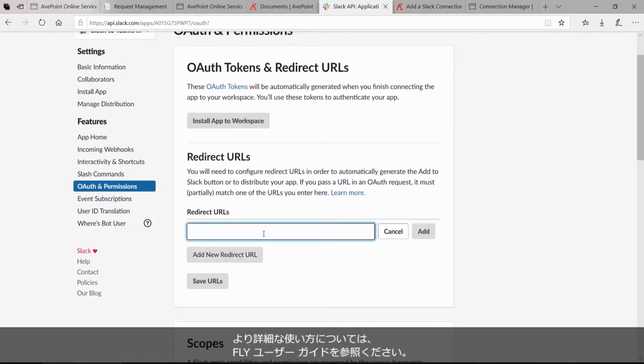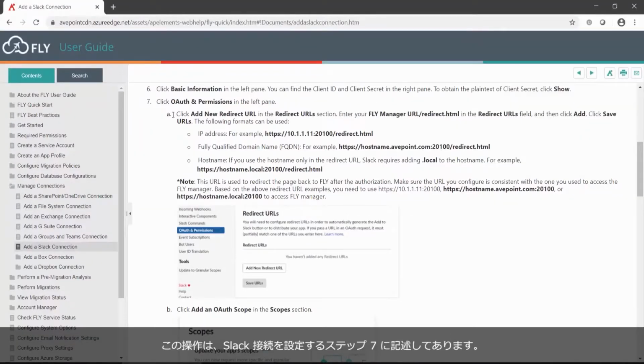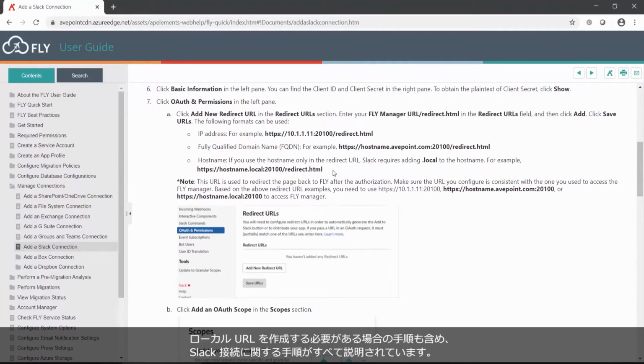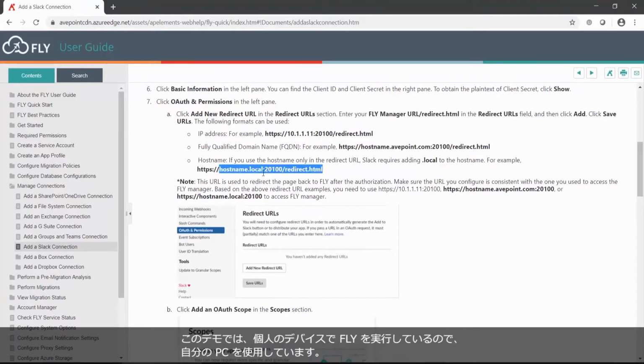Please note there is information in your Fly user guide that specifies exactly how to do this. You can see here in the guide under Step 7 for setting up a Slack connection. It explains everything you need to do, including potentially putting local into the URL. The reason why you have to include local is if you're running Fly on a local machine, like I'm doing here. I'm running this on my Surface. If it's not a public-facing, an internet-facing URL that you're connecting from, well, how would it know how to redirect back? You have to tell it that it is a local address.